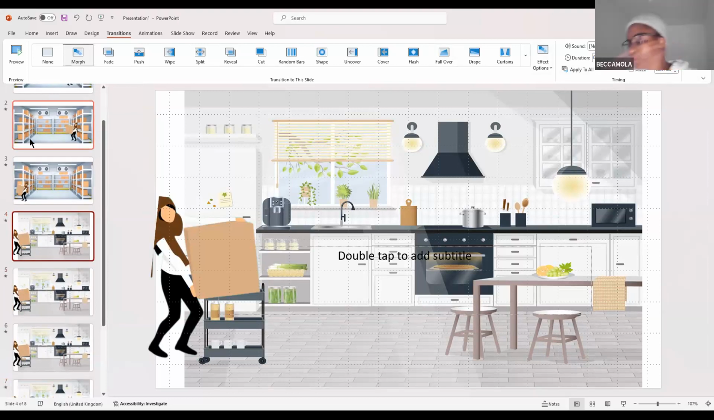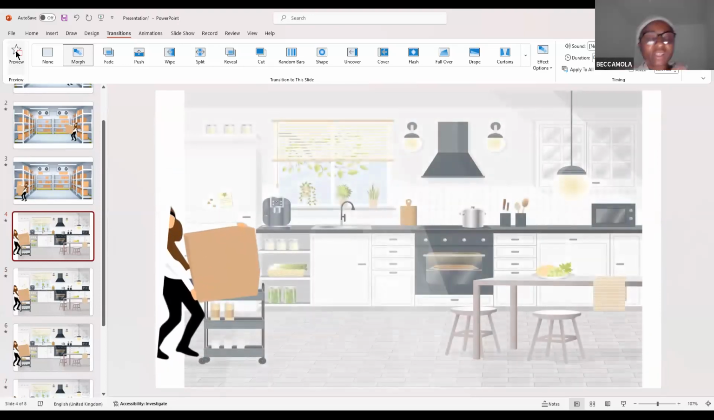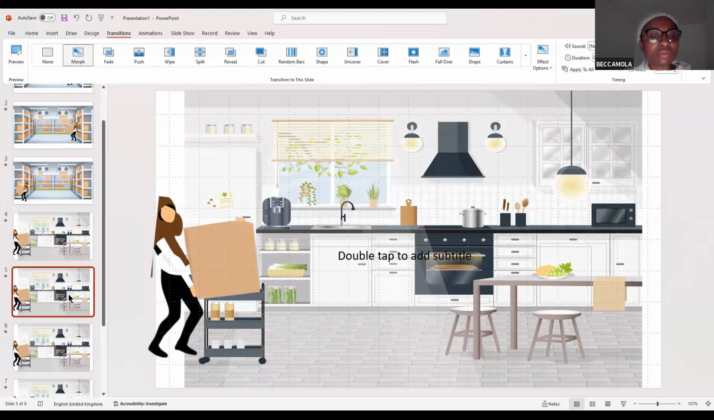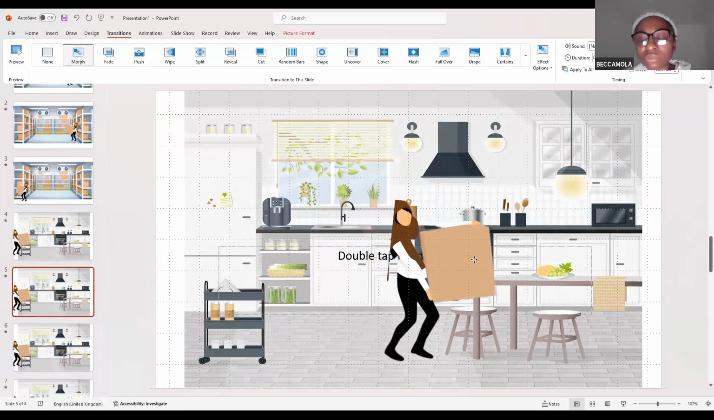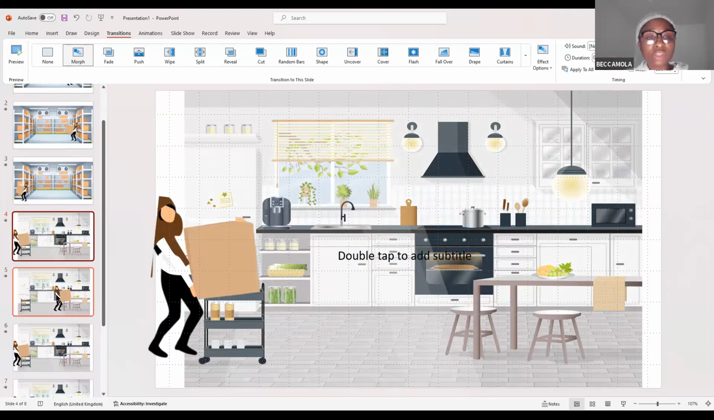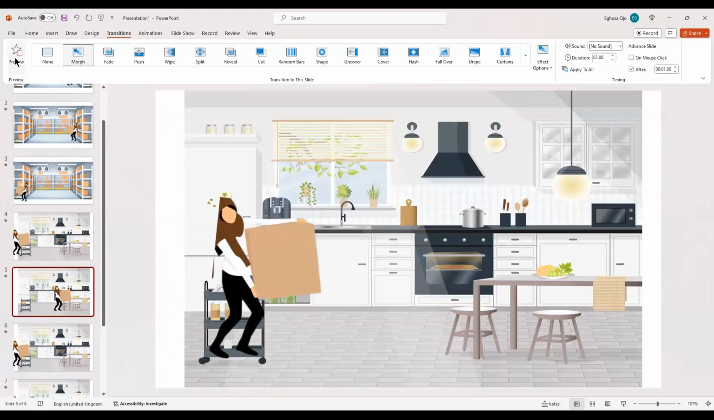So if we're going to preview this now, that is actually not a smooth transition, but okay, that's the transition to display. So this one, this is the one that we need. I need to move her close to the table now, coming from the previous one. So this is the previous one. This is the new one. If I preview, we'll see her moving.